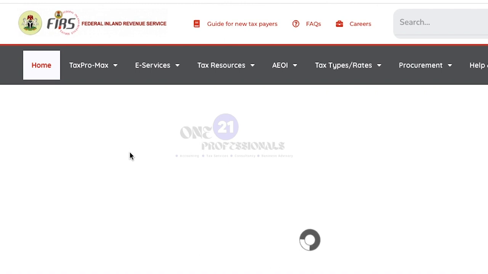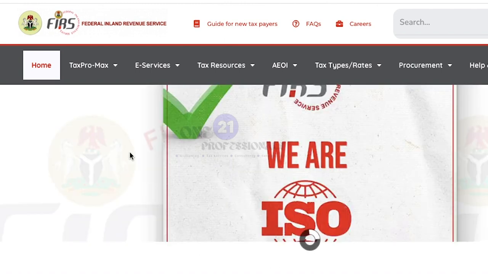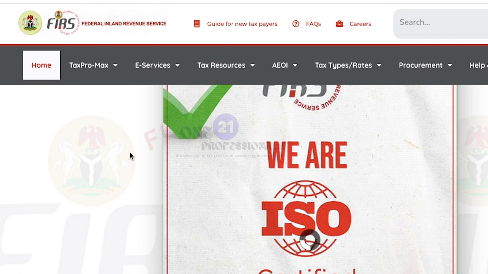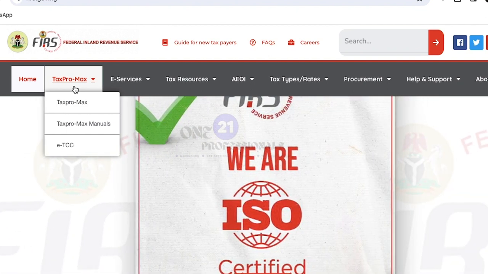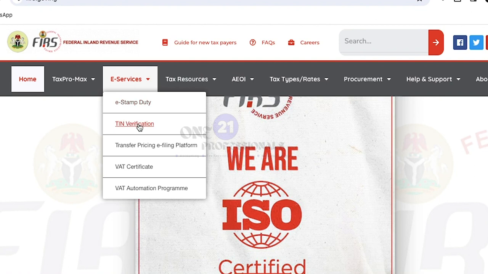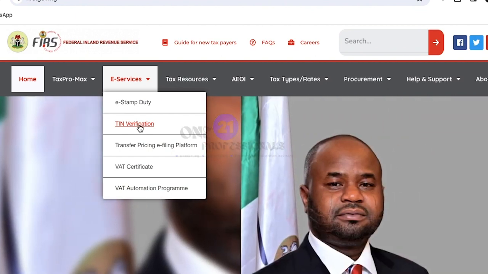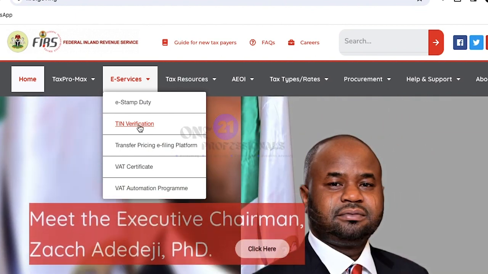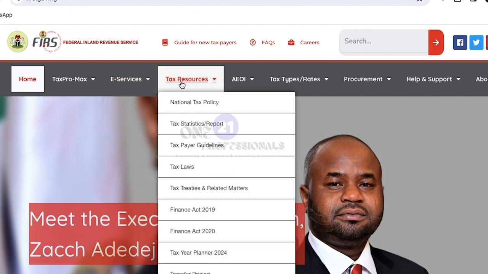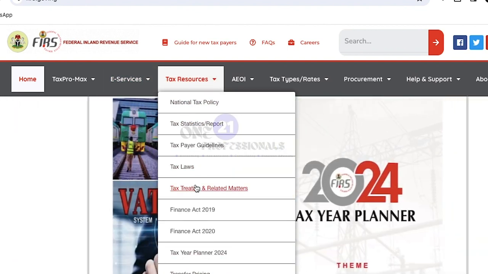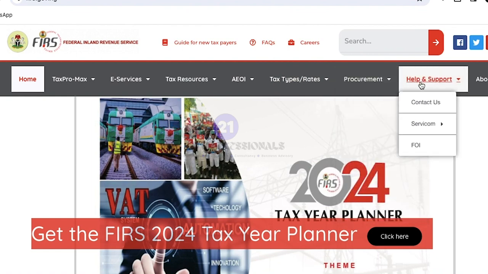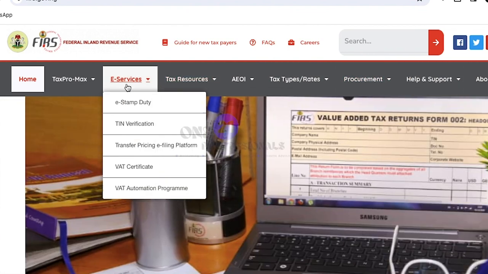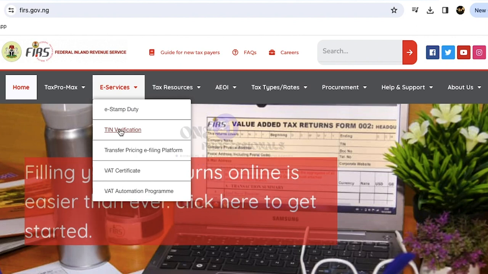The moment you click on the e-services icon, you'd see information drop down. Amongst the information, you will see the e-stamp duty, you see TIN verification, that's tax identification number verification. You can see transfer pricing, e-filing platform, VAT certificates, VAT automation program, right? Remember the new tax filing e-platform that's been updated on the FIRS platform. You can access that here. But what we are concerned about today is the tax identification number verification. So that's what you'll be clicking on, the TIN verification.